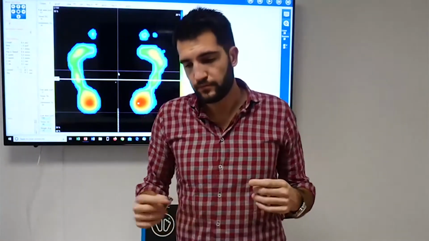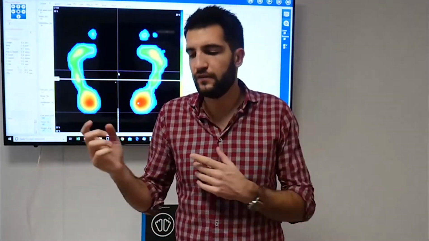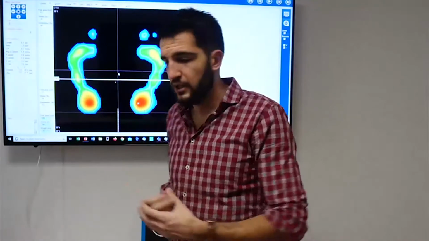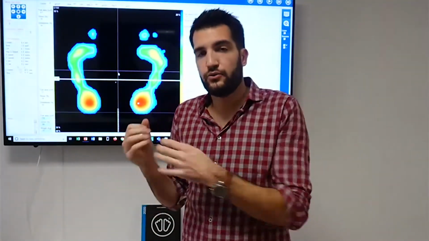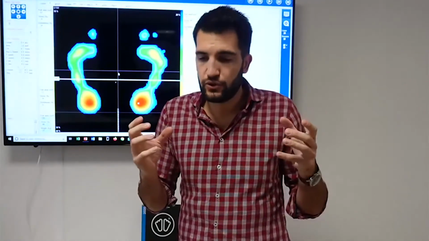Second option, you have 50-50. No, you have more weight on the right, like us. So you can search to put one element on the right to solve the same problem. So we have another correction element we can put on the right.